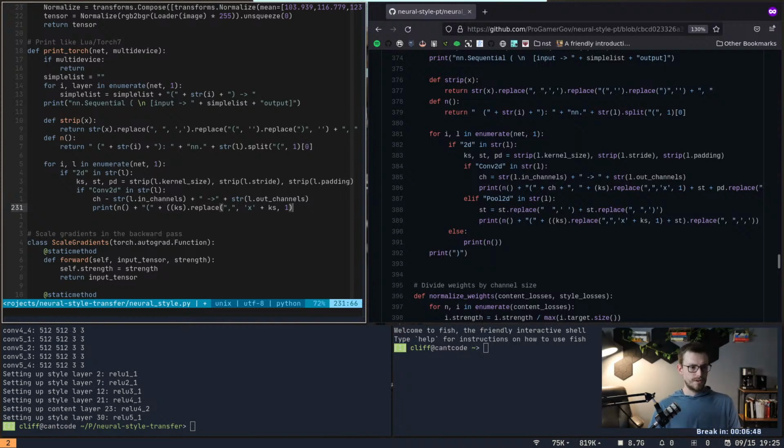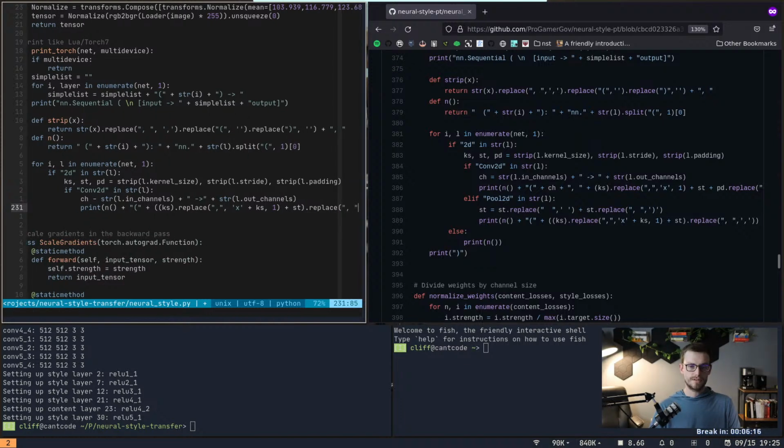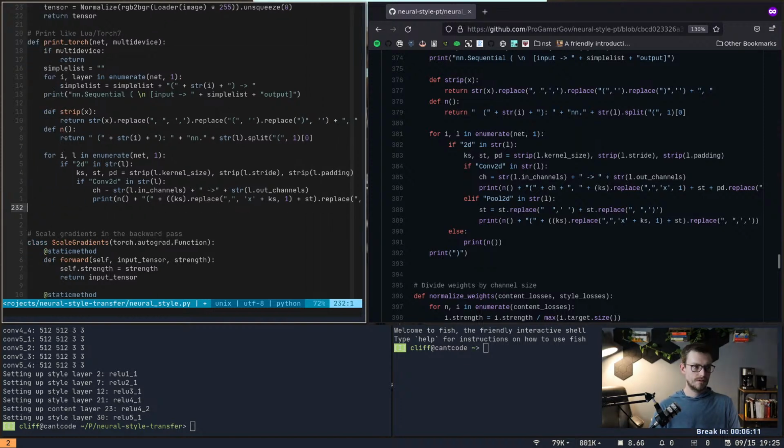So we're going to replace commas with x plus kernel size. I'm pretty lost. I'm gonna be real with you. And this is the stride. Like this is one of those things where you try over and over again, you get it right, and then it just is what it is in the code. Okay.